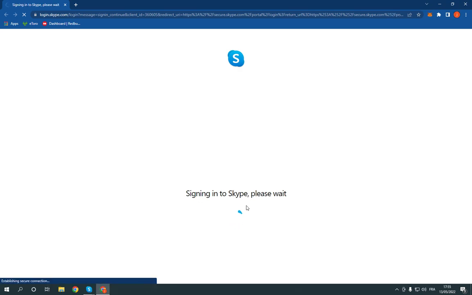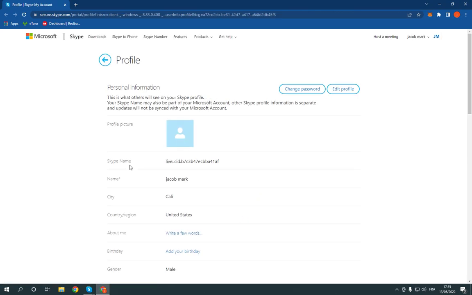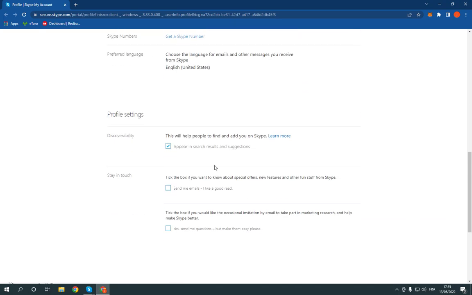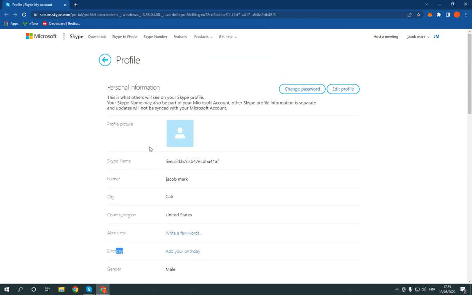the browser. And now on this page, as you can see, you can change your name, your city, your country, and also you can add a bio, the birthday and gender. You have many options to change here, also the profile picture.